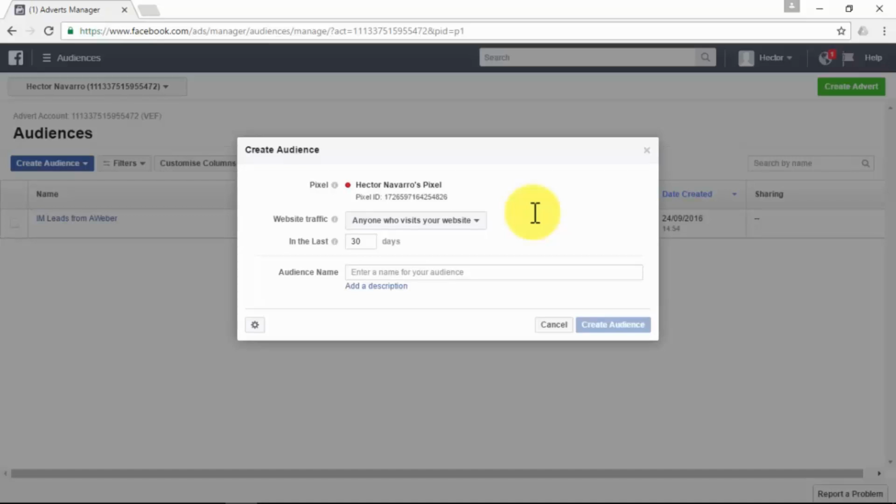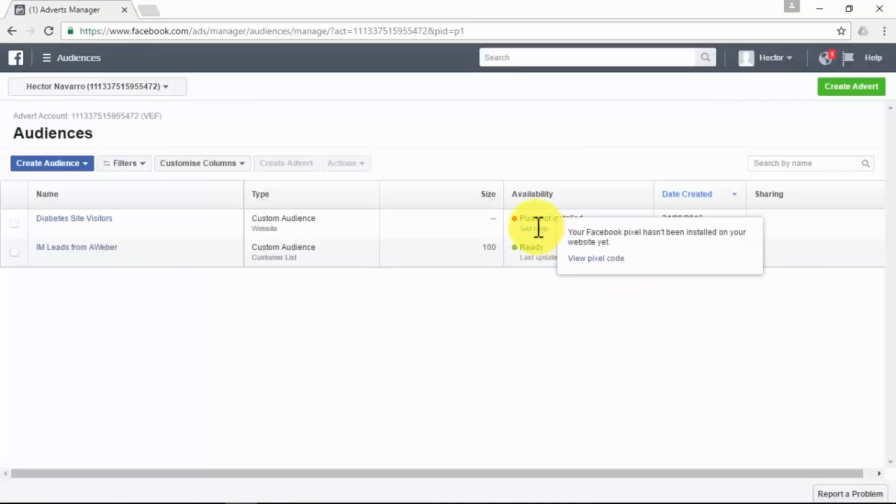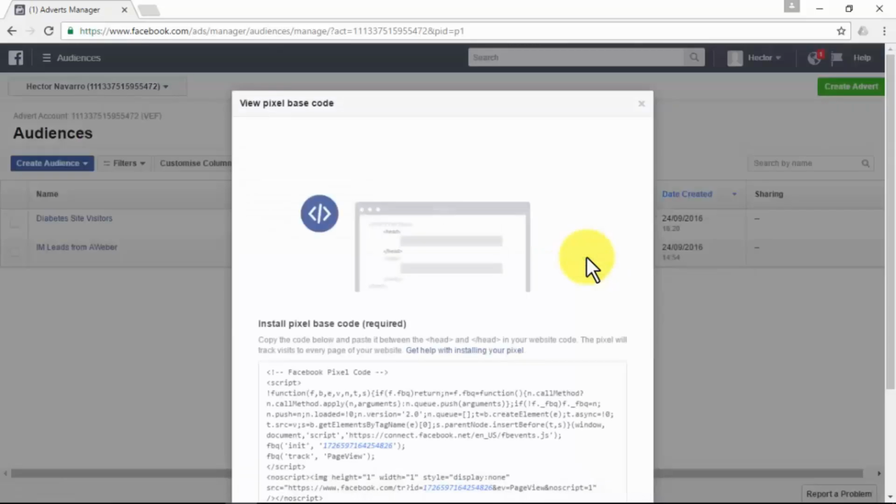This means that your pixel will track and serve ads to these people in this time frame. It is set at 30 days by default. Lastly, write a name to identify your audience in the Audience Name field and click on Create Audience. Now your audience from website traffic has been created. Notice that the pixel is not installed yet. You'll need to get the pixel code.